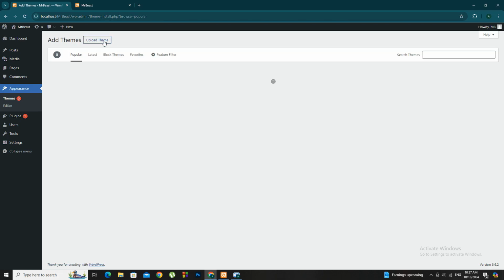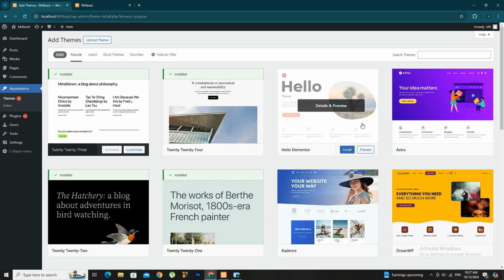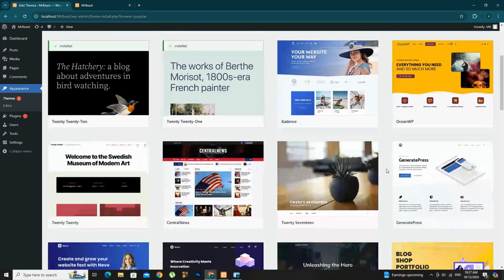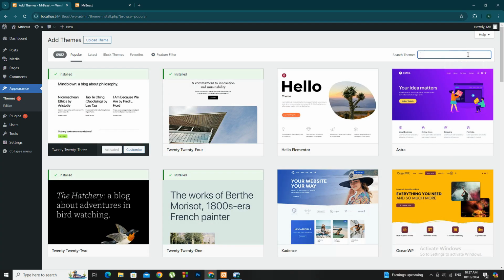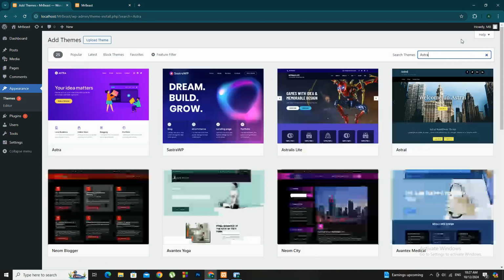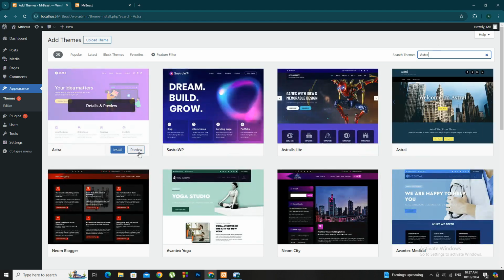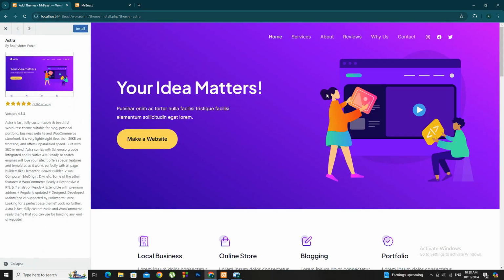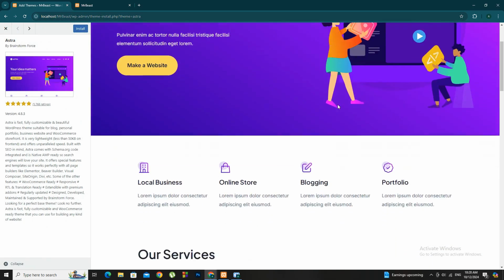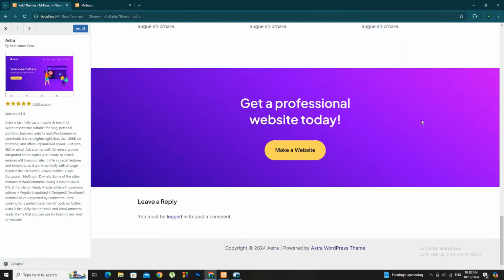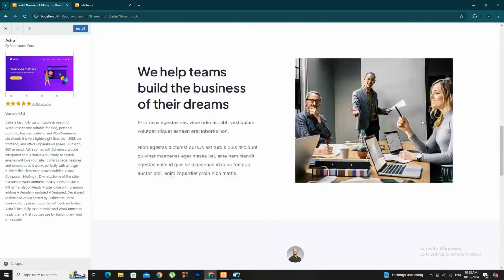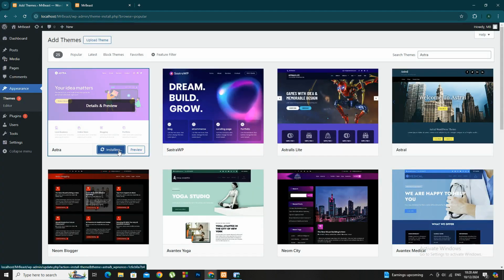Click Add New Theme, and you'll see a list of the most popular themes, but we want something specific. Let's search for Astra in the search bar. Here it is. Now, before we jump in, let's take a quick preview. This is how our website will look once we install Astra. Not bad, right? It's clean, professional, and super customizable. Perfect for MrBeast's bold and dynamic content. So, let's make it official.